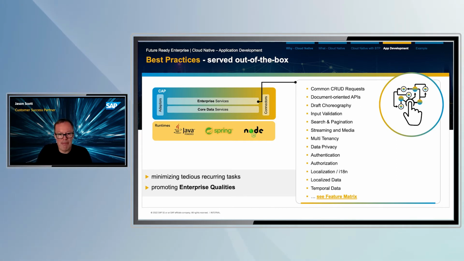Validation, validate input or user input. Search and pagination, handling of streaming media, images, videos, and so forth. Multi-tenancy applications, data privacy, authentication and authorization, localization, and much more, all built into CAP. With other tools, you'd have to use third-party libraries and so on to get a lot of this capability, or build it yourself.